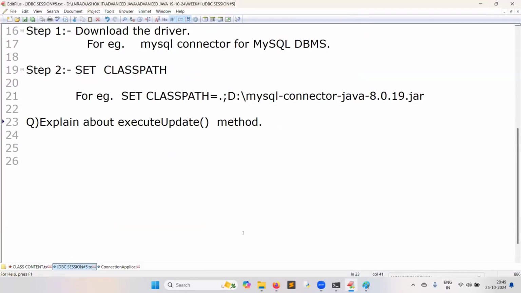Dear students, once again I remind you, please download the MySQL DBMS software and install it, plus download the driver also. Keep it somewhere and set the class path. Then execute the program manually. Use Notepad and execute. Don't use an IDE. Once you master JDBC with Notepad, then we will be using an IDE.